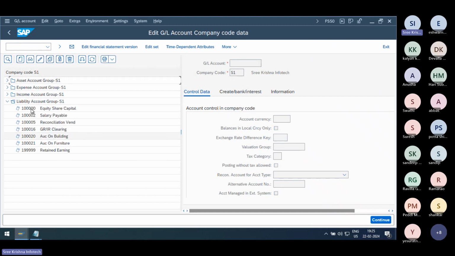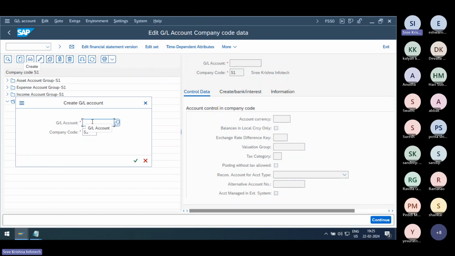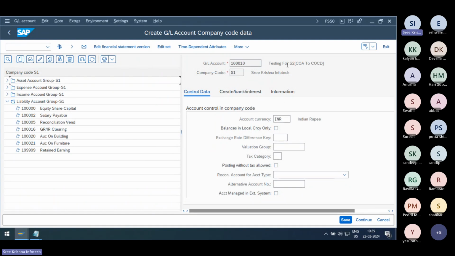Do we have any account 1,10,000? No. I'm going to click here. Again, I'm writing here 1,10,000, company code S1, enter. Look here, I got this information. From where did you get it? From the client you got this information.